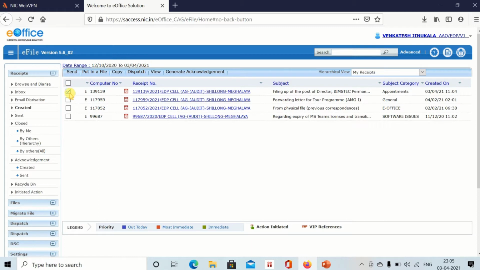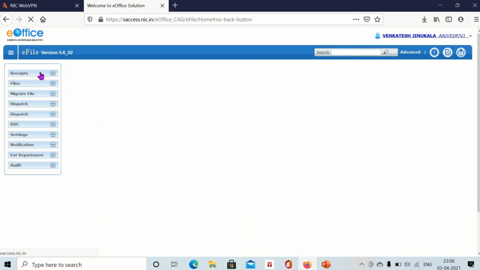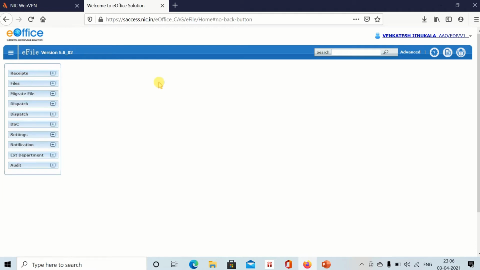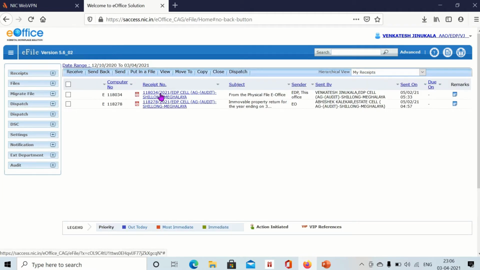And if you want to put this receipt in some other file, then you can, same way, just tick the box and put it in a file. Then it will go to the respective file whatever you select later. Then if you want to copy, you can copy also, you can dispatch this one, and you can generate acknowledgement also. So this is about browsing and diarizing the document, any document we have received. This is the first thing you need to learn.